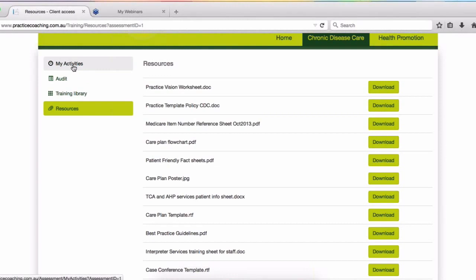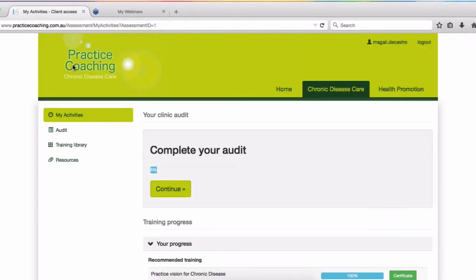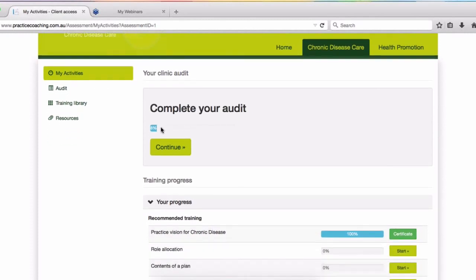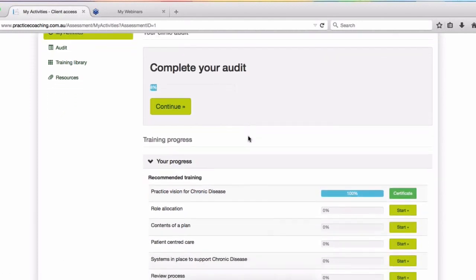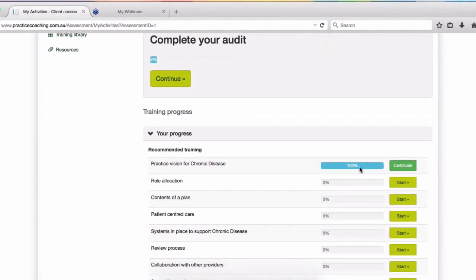If I go back into My Activities, which remember was our summary area, you'll see that it still says that my audit is only 8% complete, so I can continue it here. But you'll now notice that this is tracking my progress with the training.